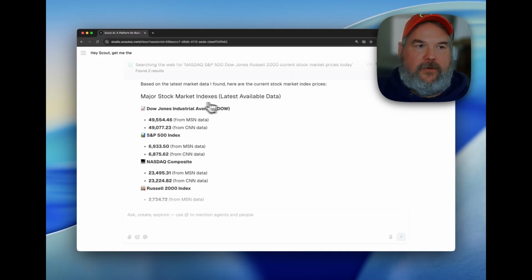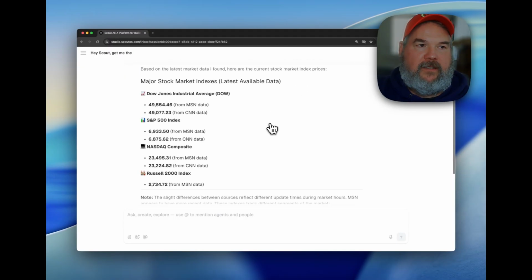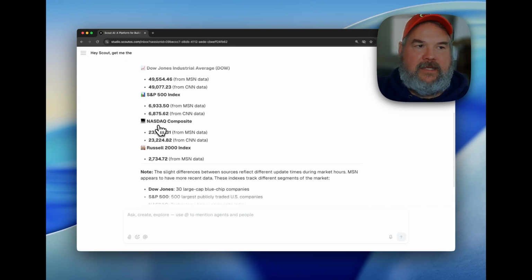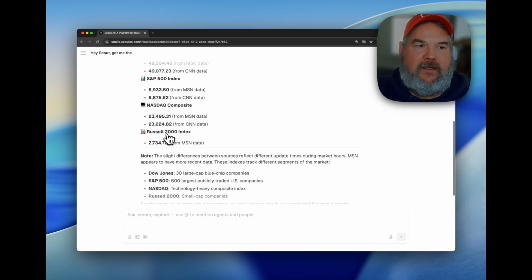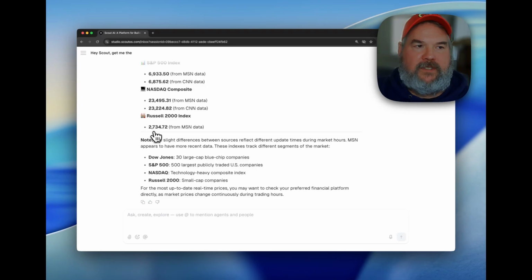Okay, so major stock market indexes, latest available data. The Dow Jones Industrial Average, 49,554, S&P 6933, NASDAQ 23,495, and the Russell 2734. Note there's a slight difference that reflects update times during market hours. That's okay. That's fine. That's perfect. That's just what we want.